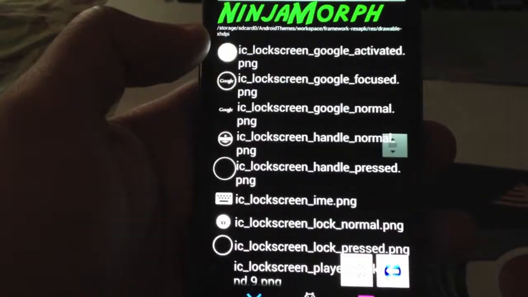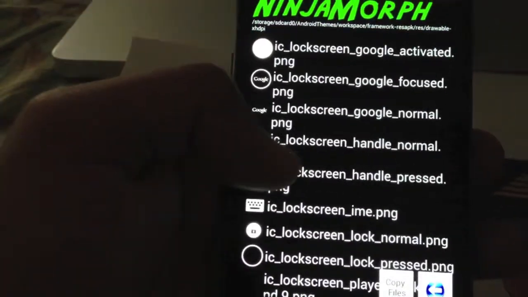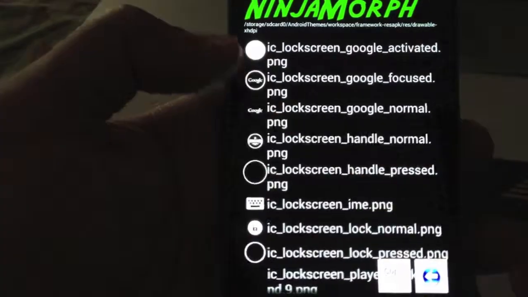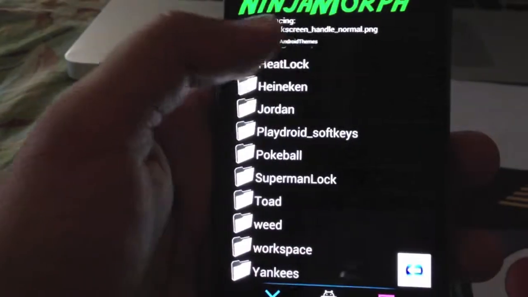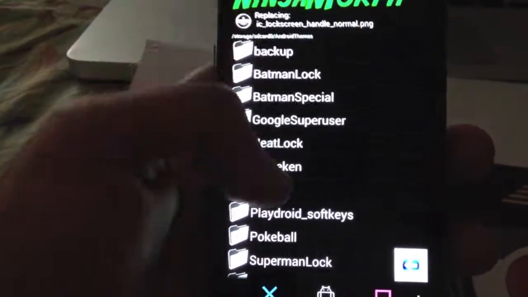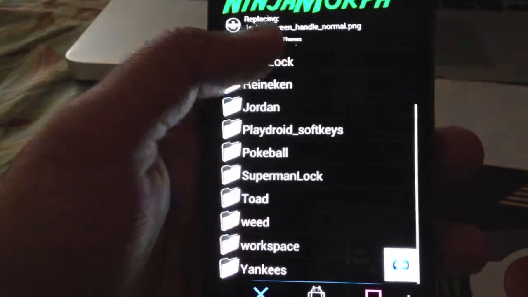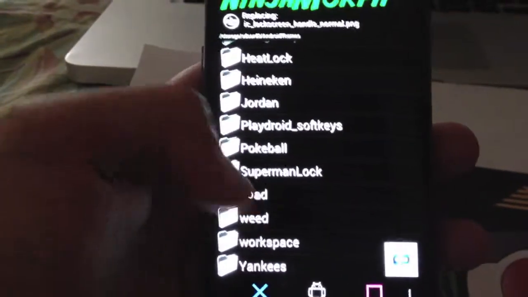And if you go here, it is lock screen. Handle and hot screen pressed. Android themes. Then from themes, you're going to go ahead and choose. These are all different lock rings I have on here, but I'm going to go ahead and show you how to change one. So I already have the Heineken, I have the Jordan.